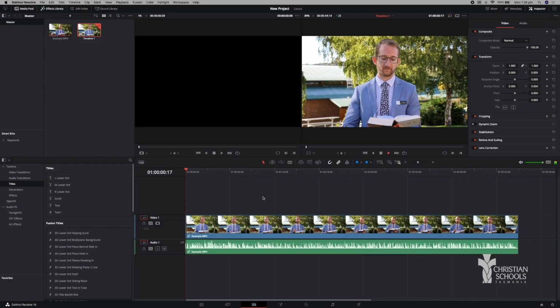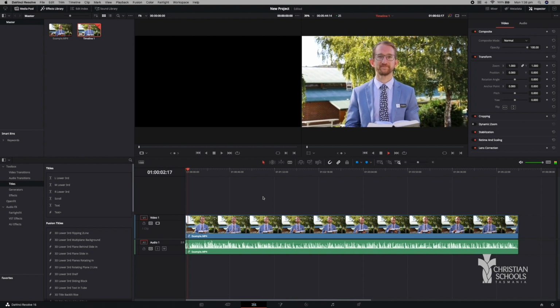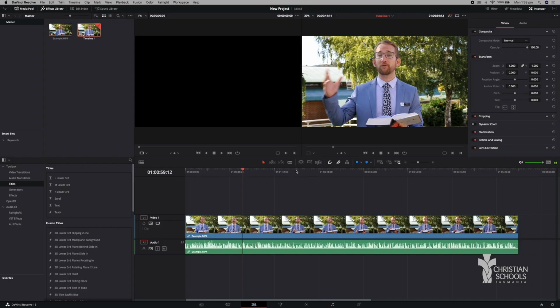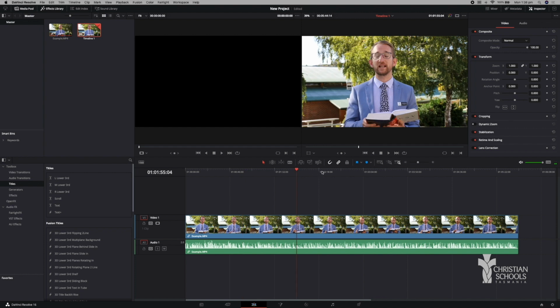So if I want to play my video, all I have to do is go ahead and click the space bar on the keyboard. And then I click the space bar again to stop that video. Now let's say I want to play from a different point. All I have to do is click up here on this ruler and it'll take me to a different point on the same clip later on. And I can just click the space bar again, and it will actually play from that new position that the playhead is located at.